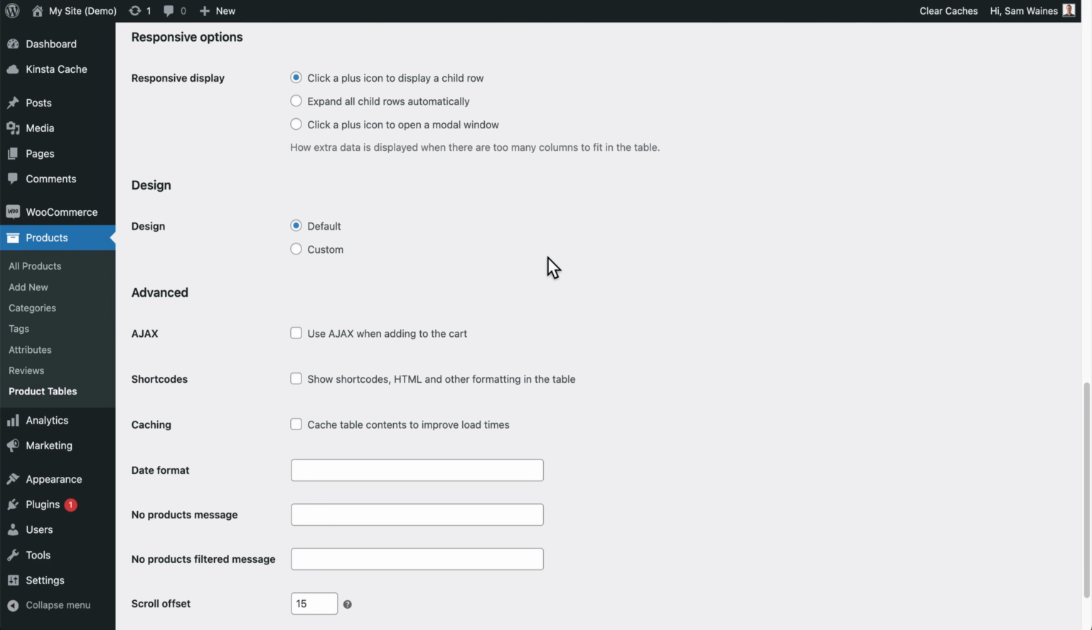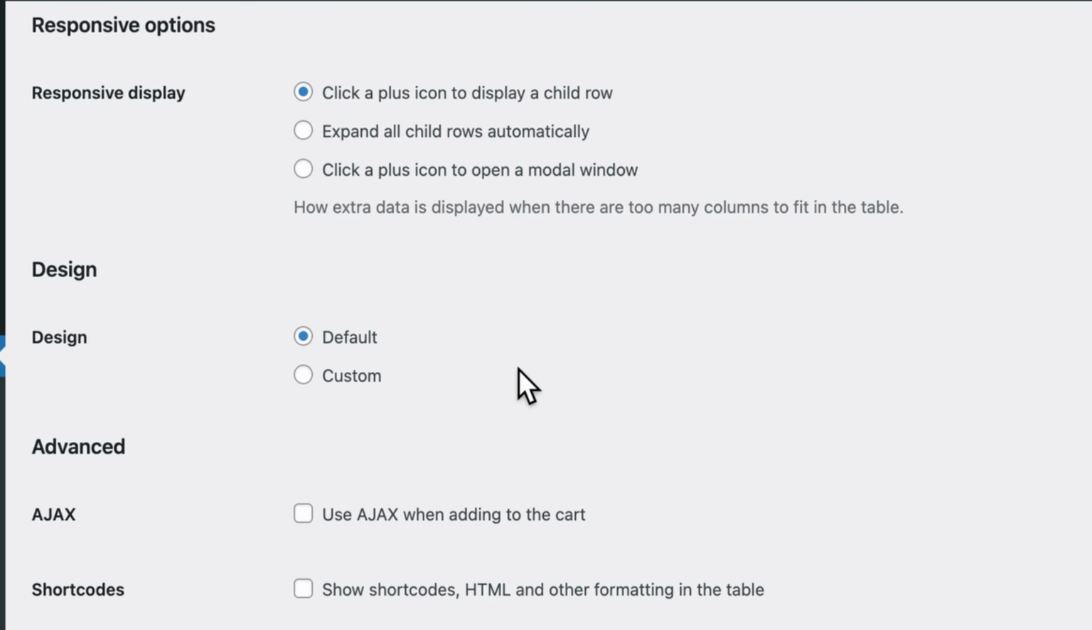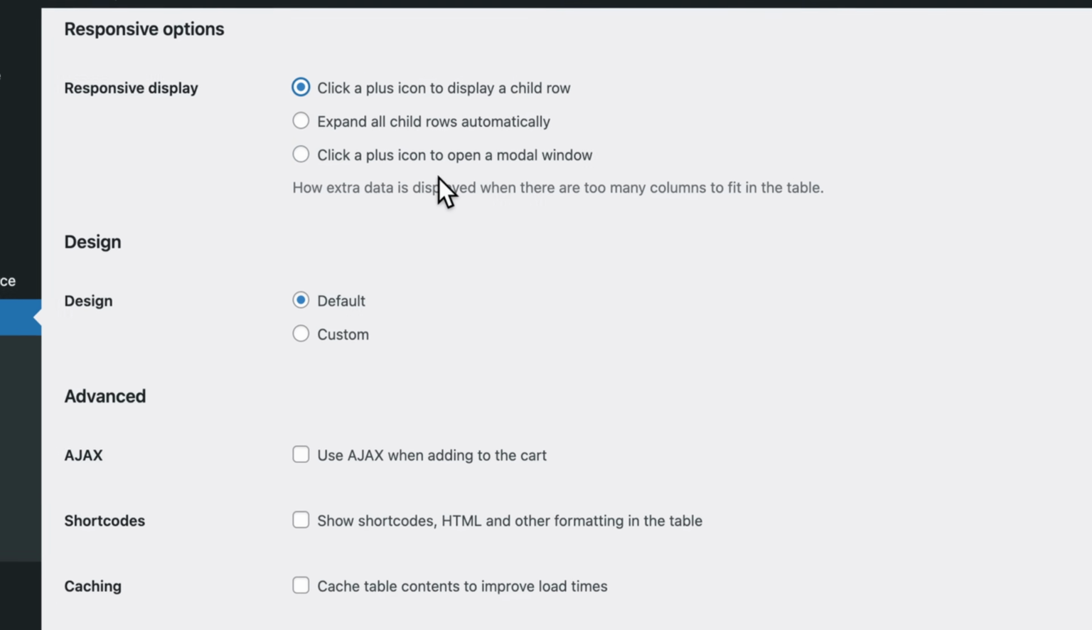Then I'll scroll down to responsive options. Here we can control how the child rows are displayed when viewing the table on smaller screen sizes, or when there's just too much data to fit in the table. First of all, click a plus icon to display a child row. This means extra data will be displayed in a hidden child row, which can be shown by clicking the plus icon at the start of each row. Or we can expand all child rows automatically. Just note that this is not compatible with the checkbox add to cart option. So I'm going to leave it on the first option here.